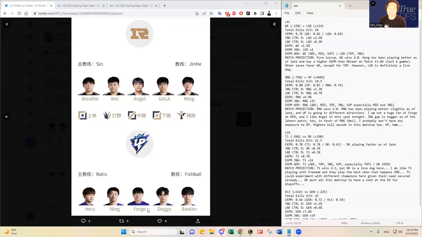And having been signed in the middle of the season, or even in the latter part of the spring split, I just don't think they have enough synergy to pull this off, especially against an experienced RNG team like this roster, as you can see on the screen. Also, Angel has been playing very well lately after replacing Tang Yuan. Wei actually has been playing even better. As mentioned, I looked at the latest patch metrics on 13.04. So I like Wei and Angel over Ning and Forge.